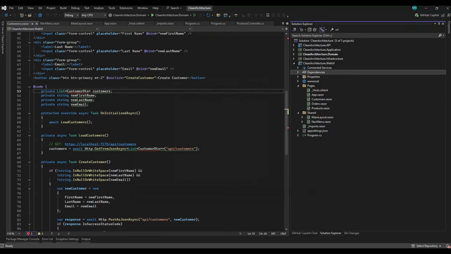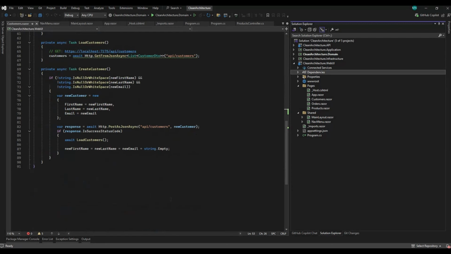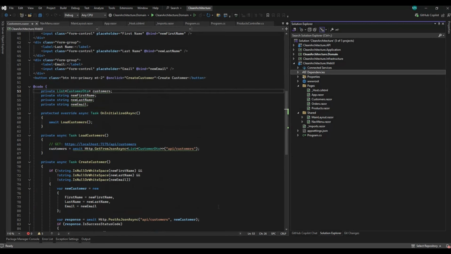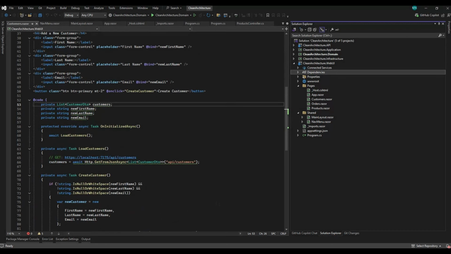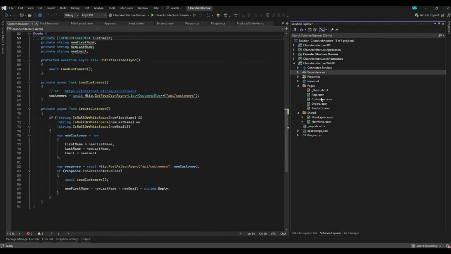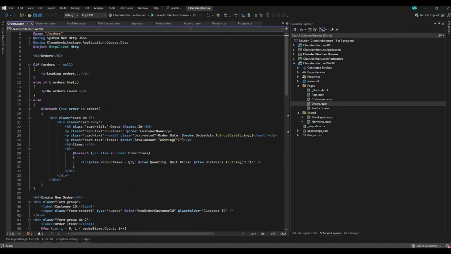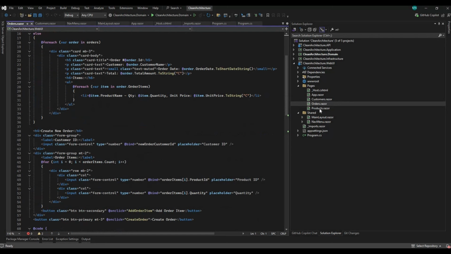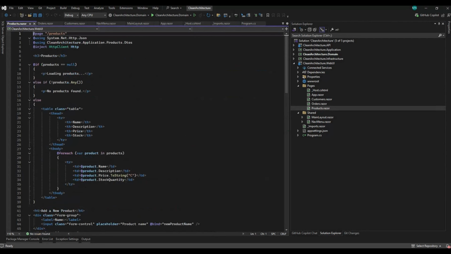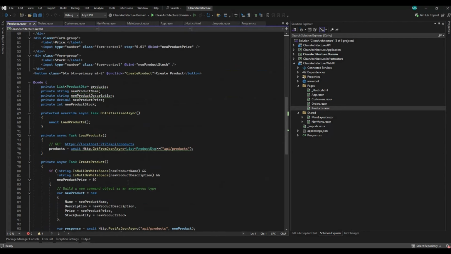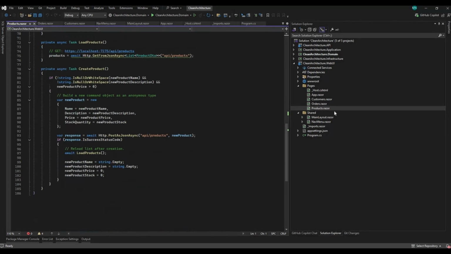And when we have the customer DTO coming in for the API response, which is api/customer, it is loading the customers, and we also have the option to create customers from the UI. Similarly for orders, and also similarly for products, we are listing the products and the orders, and also giving an option to create the entity. Now let's go ahead and run this application and see how it works.